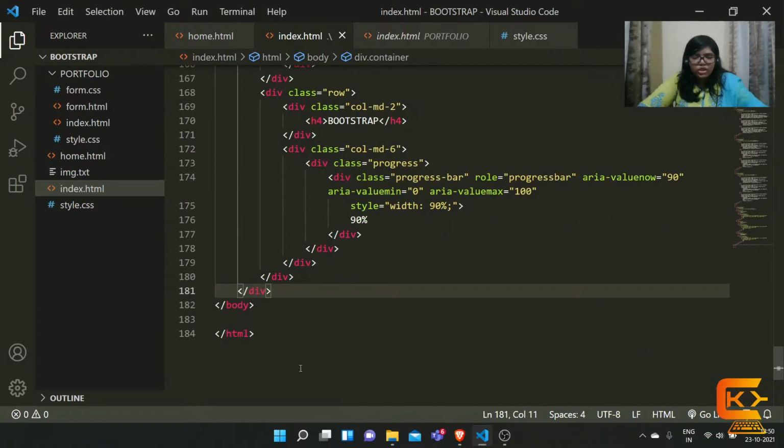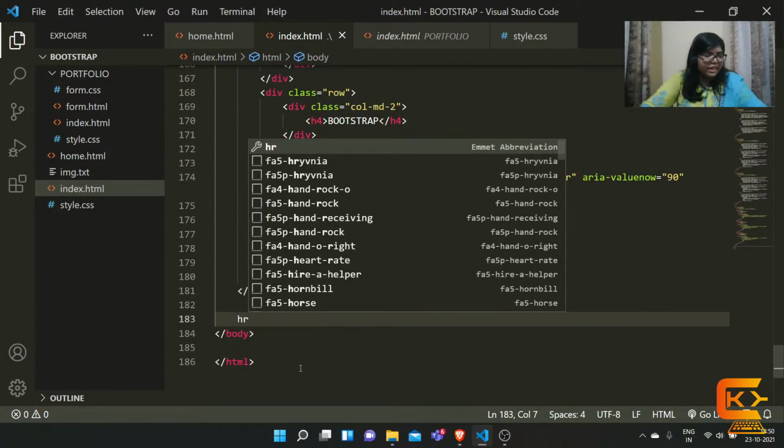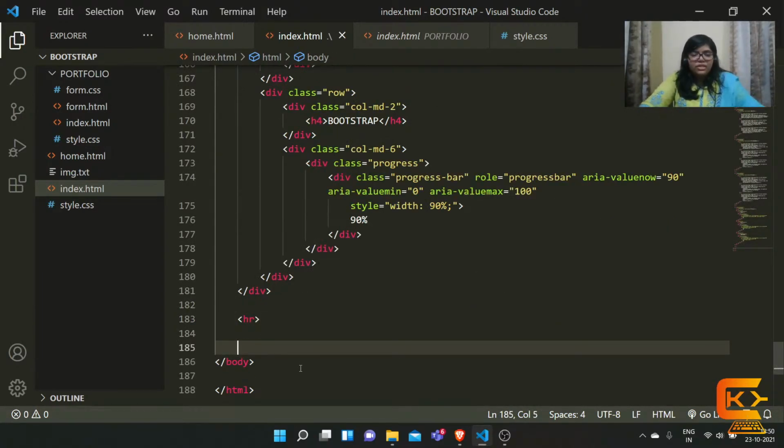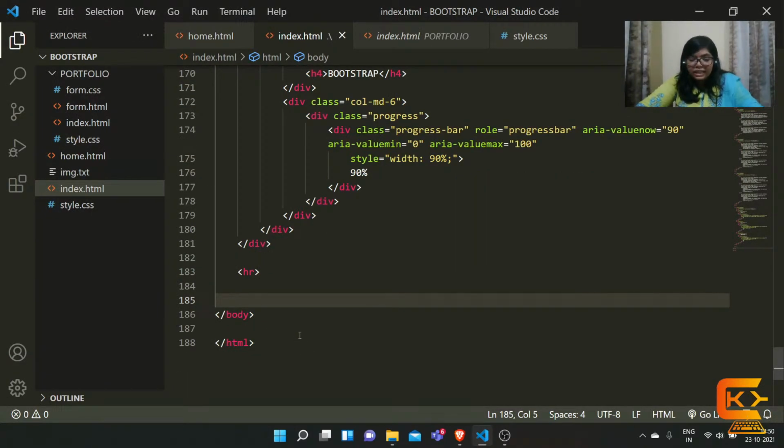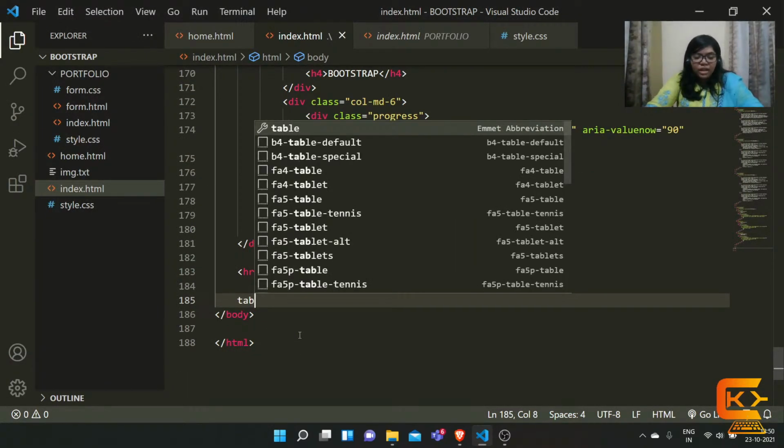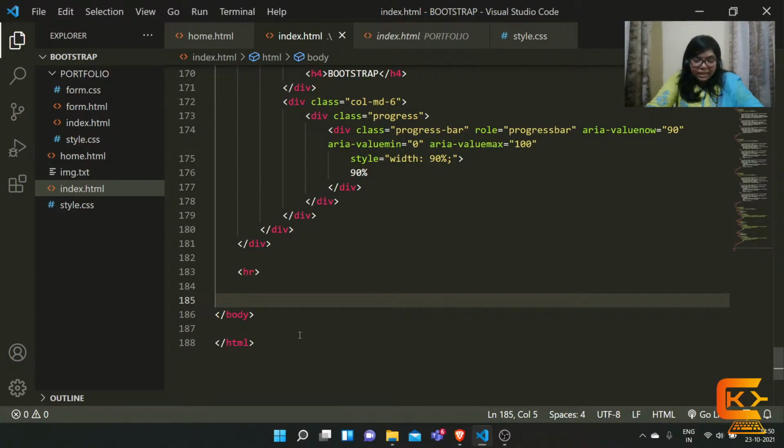I'll just give a horizontal line like we do every time, and after this horizontal line, let's go back to our original page and check what else is missing. We have not included this table, right? So let's just include this table also in our page. For including tables, what did I tell you? We have to make a container first.